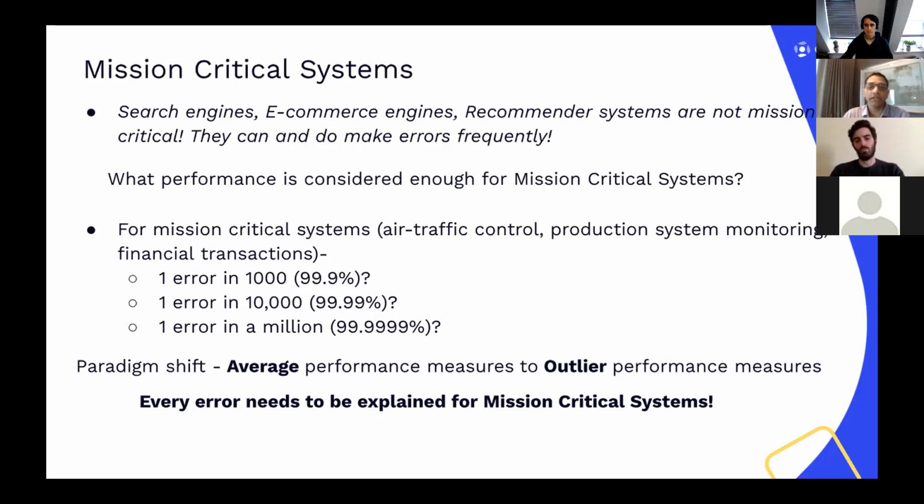But when it comes to mission critical systems like air traffic control or financial transactions, this is a paradigm shift. When you look at machine learning based applications for these use cases, normally you look at average performance and you might say we hit 99% accuracy or what have you. But with mission critical systems, you're not looking at average performance, you're asking how many outliers there were, because every error needs to be explained. If we let a fraudster through into a bank and allowed them to open an account and do some money laundering, that will always come back to us and there is a liability associated with it.